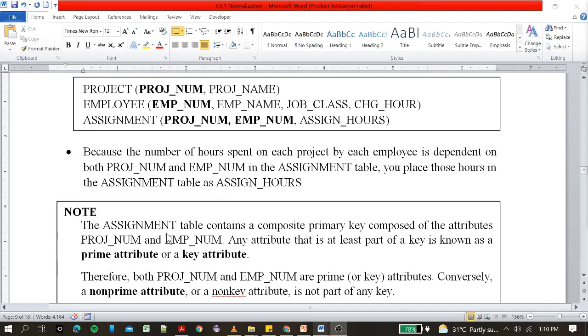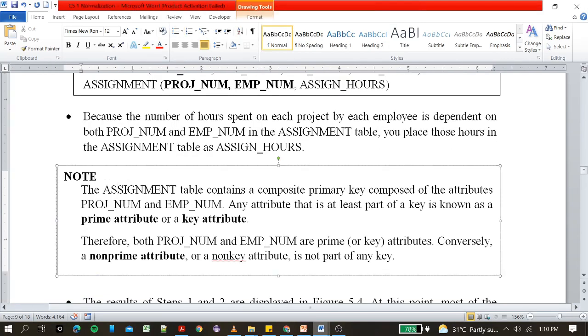Okay? So, in addition to that, nakalagay dito, the assignment table contains a composite primary key composed of the attributes project number and the employee number. Any attribute that is at least part of a key is known as the prime attribute or a key attribute. Therefore, both project number and employee number are prime or key attributes. Conversely, a non-prime attribute or a non-key attribute is not part of any key.